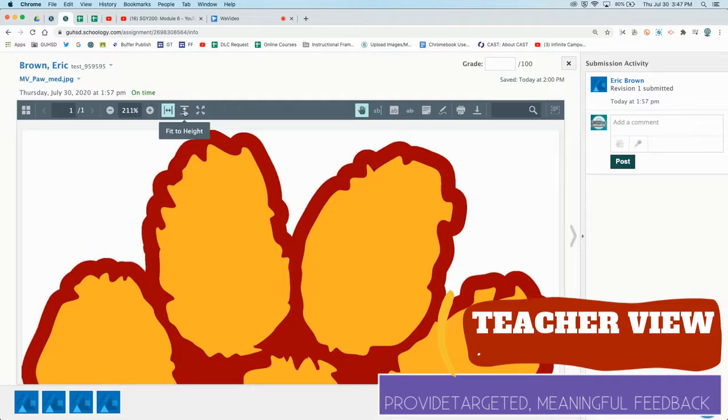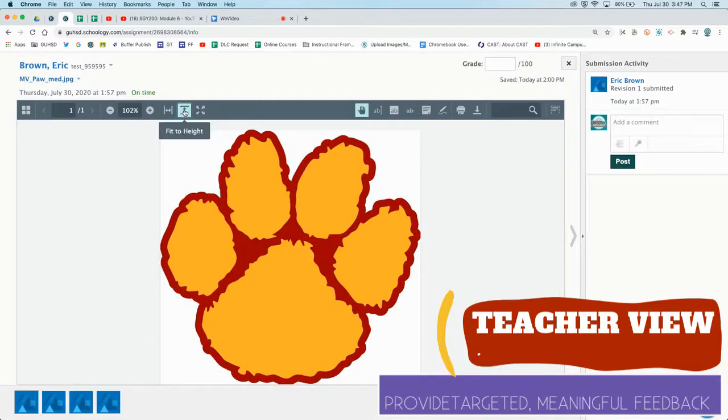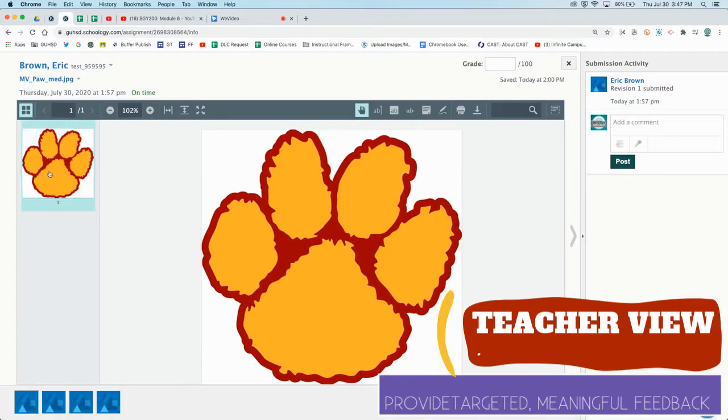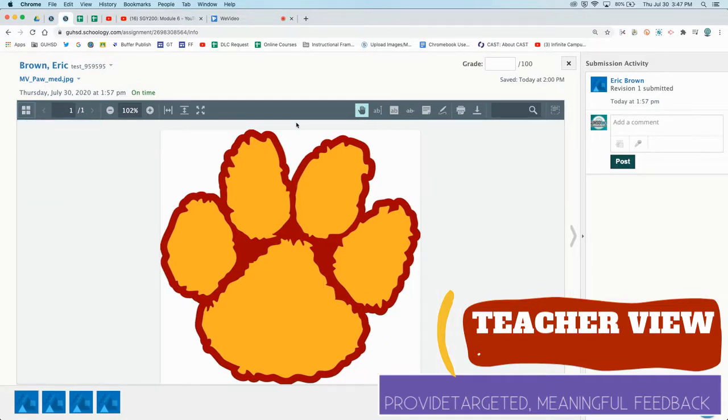One of the first things you may want to do for your perspective is fit to height. You can make it full screen. You can adjust the zoom here. Over here we have thumbnails. If there were 2 pages, you could scroll up and down between them like a document outline. If there were text here, you could select text. We'll take a look at these features later.